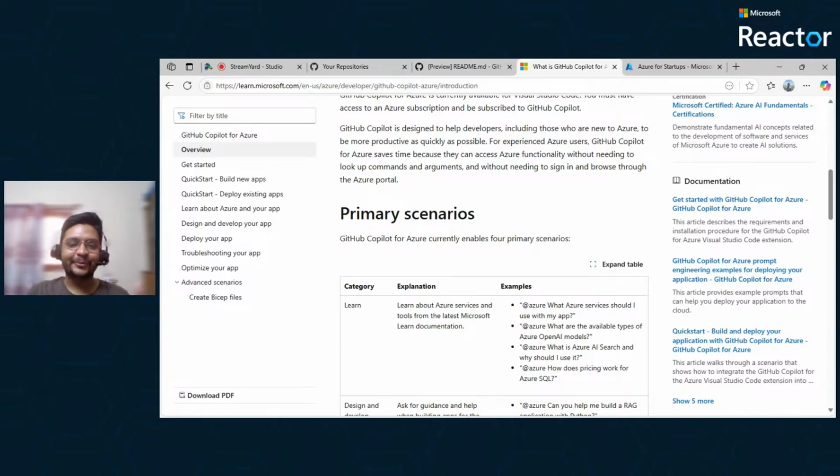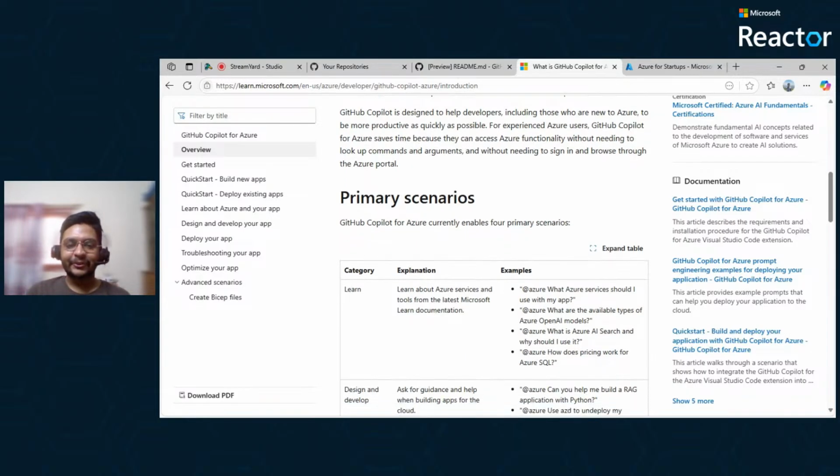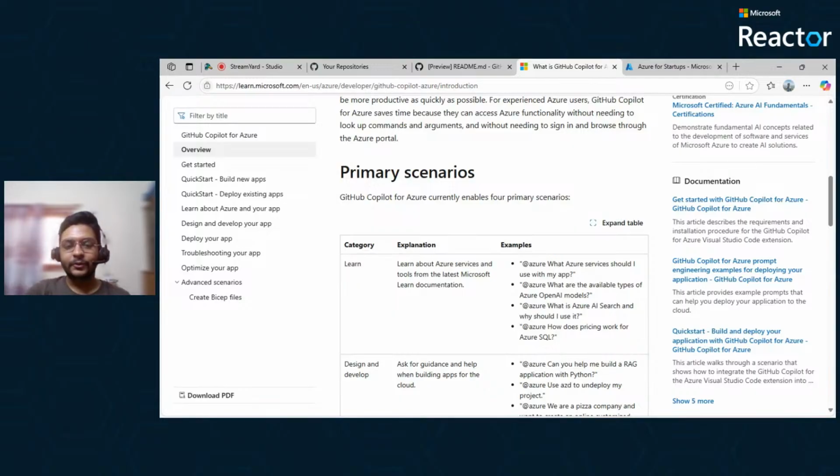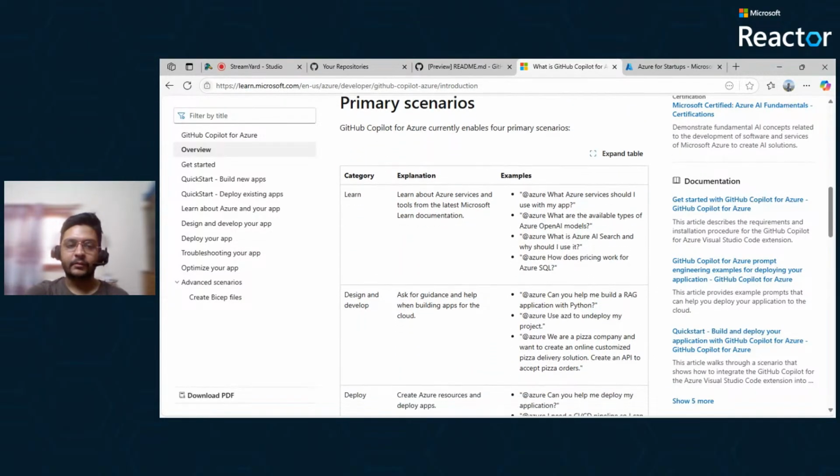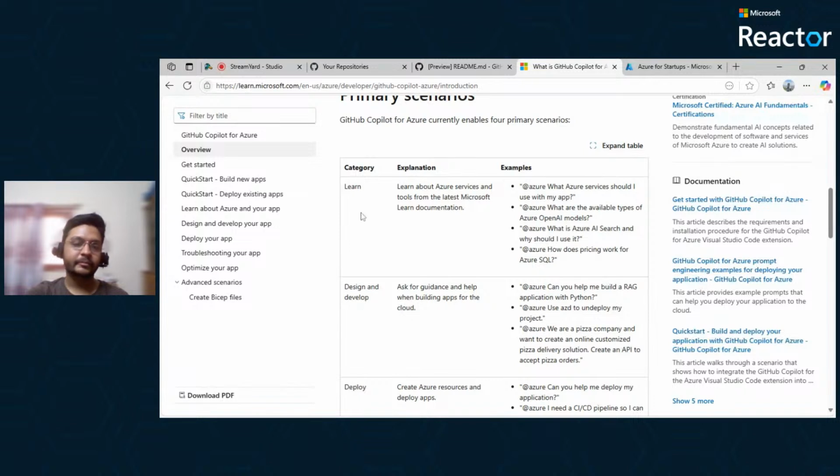You don't need to move and switch between the different documentations or tutorials. You can just write the prompts like you do in developing an app throughout the AI Skill Fest challenge. So let's discuss some primary scenarios. There are four primary scenarios, and the first one is learn.